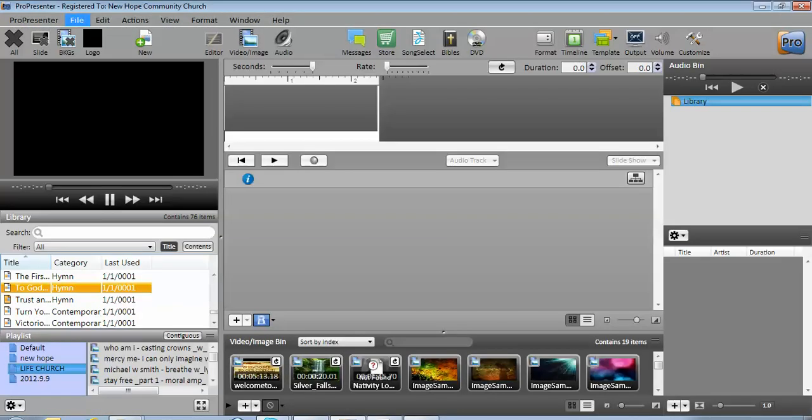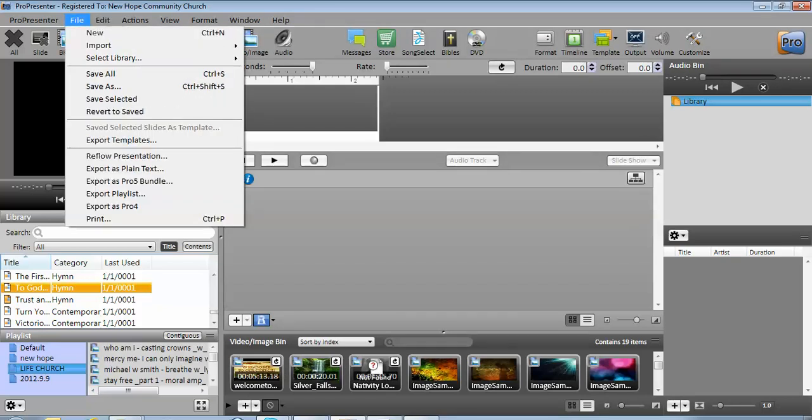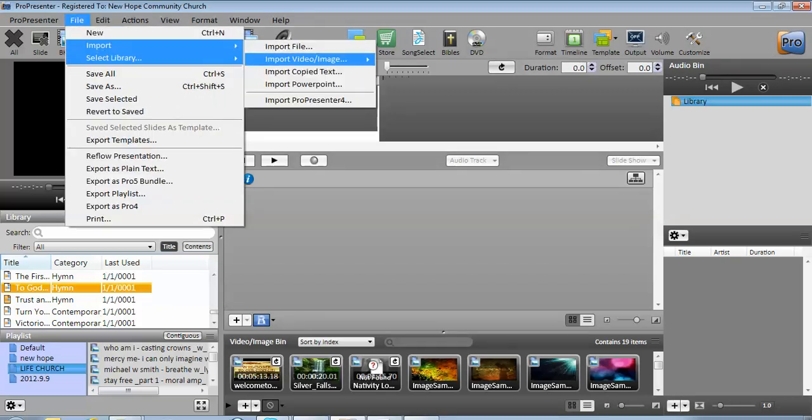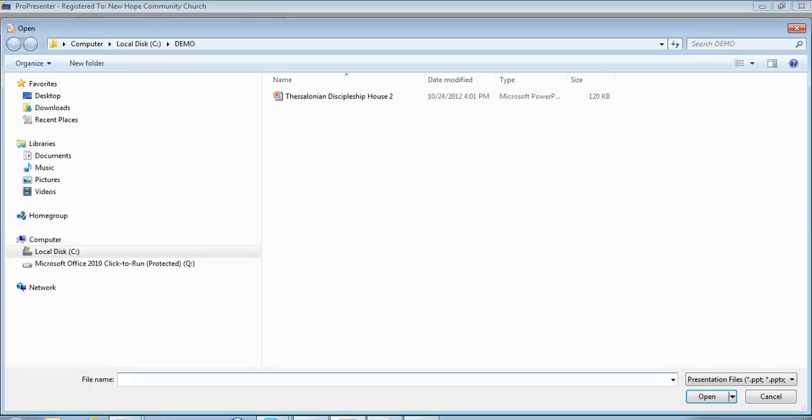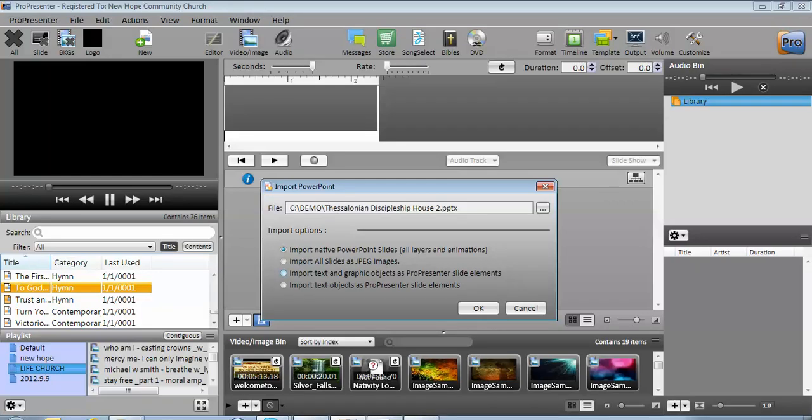We're going to go back into ProPresenter, and go to our file, import, and then we're going to import PowerPoint. Okay, so it's going to ask us where we want to import it from. And then if you look at this, we have all different selections. Import just from JPEG, import just the slide elements.